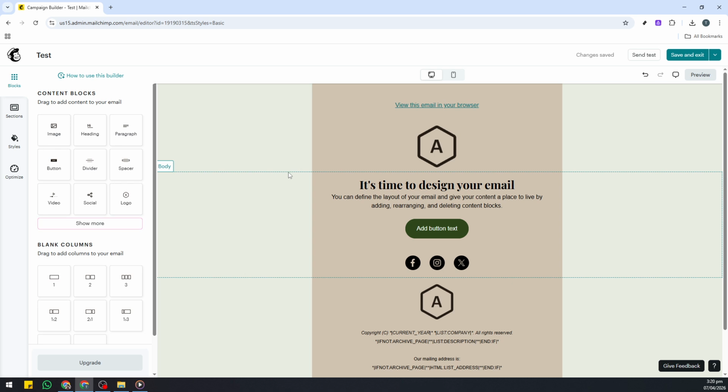Keep paragraphs short, use clear calls to action, and remember that many subscribers read on phones, so aim for scannable content and tap-friendly buttons. Add descriptive alt text to images so your message remains clear even if images don't load. To expand or refine your design, navigate to the Content Blocks panel.